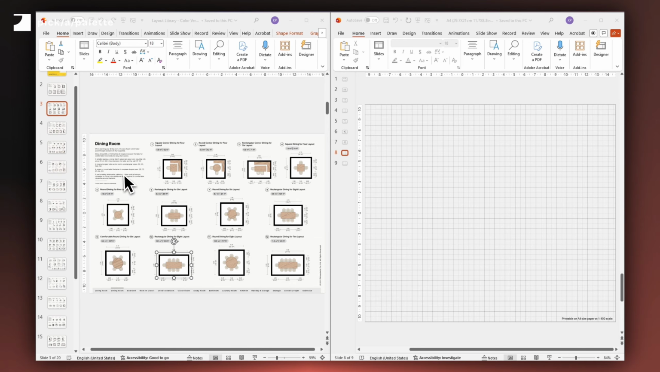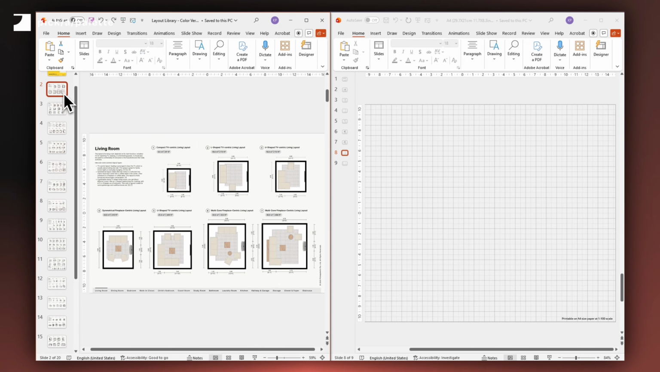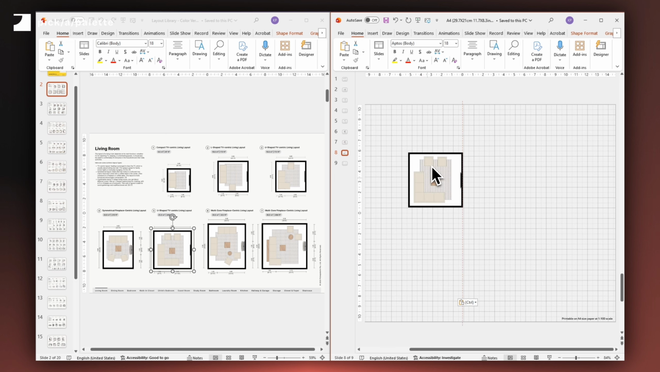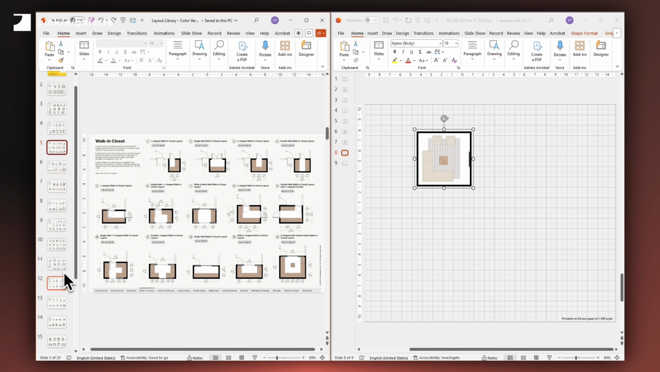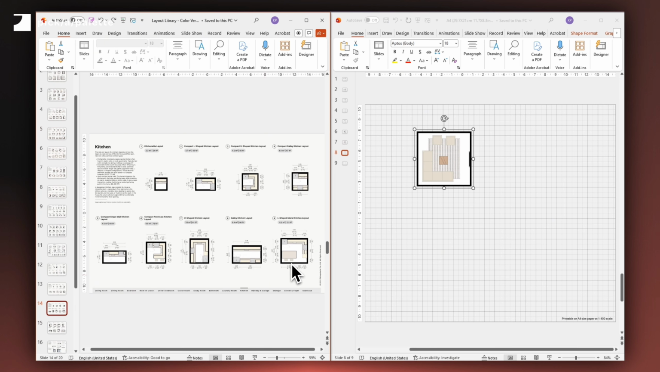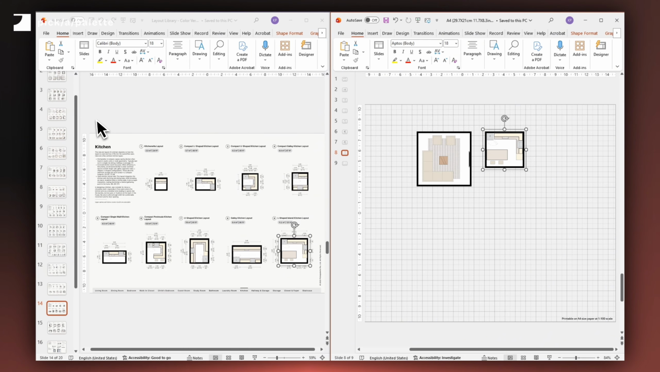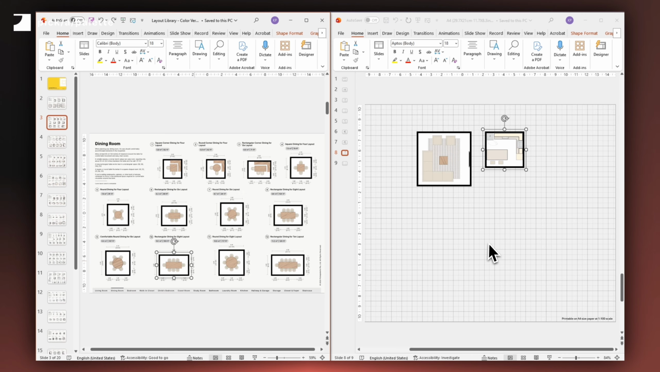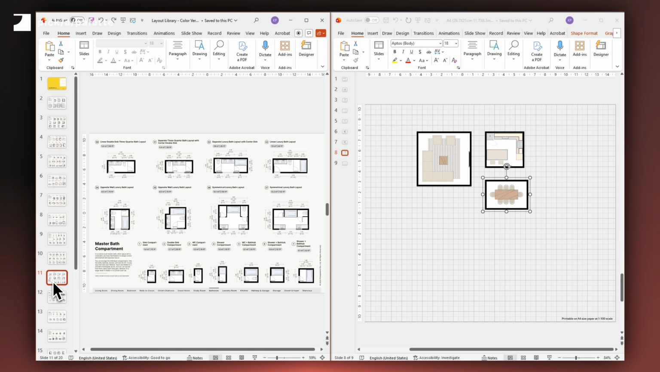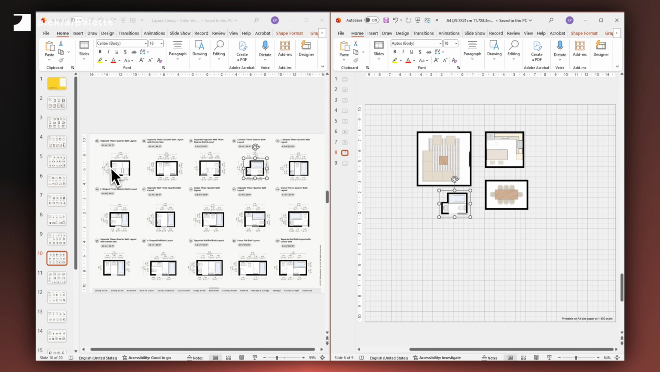Now let's start building the floor plan using the layout groups. First, choose the types of spaces you want in your home. If you're working with a smaller space or budget, you may want to choose smaller rooms or layouts with fewer features.